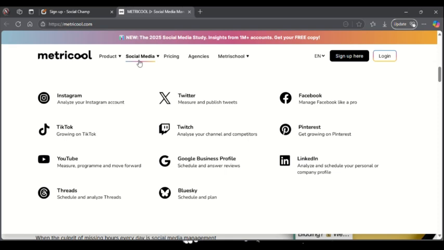You get access to Instagram, so Metricool helps you analyze your Instagram account. The same thing with TikTok, they help you grow your TikTok account. Then YouTube, measure your programs and move forward. It also helps you with Threads, to schedule and analyze them, and Twitter, to measure and publish tweets on your behalf, scheduling everything in one place. And also Twitch, they help you analyze your channels and competitors.